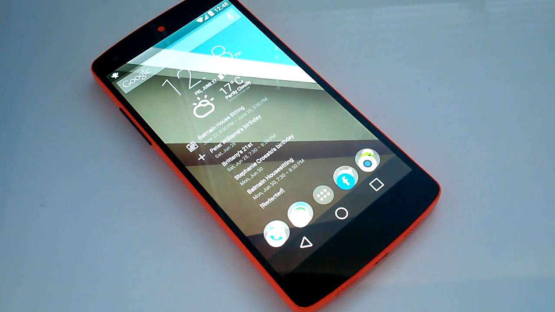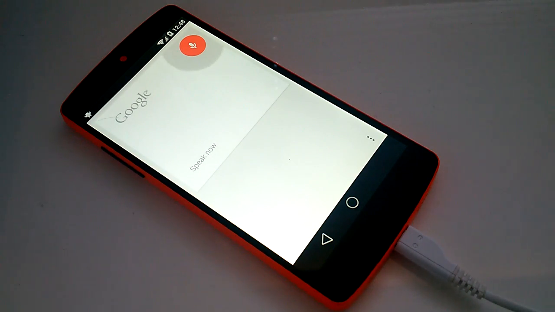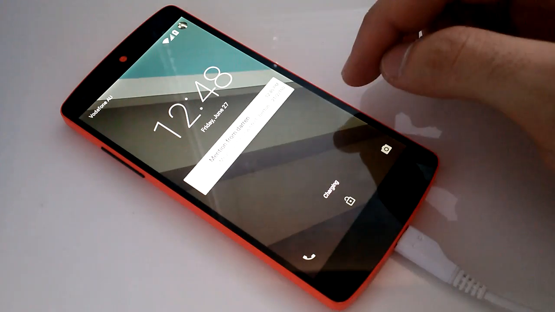But what is actually the really cool thing of this is if I just plug it into the charger here. As you can see, it's plugged in, it's charging. I lock the screen. Even when it's locked, the screen isn't on, I can say, "Okay, Google," and the phone will wake up and it'll start displaying, which I think is really, really cool.